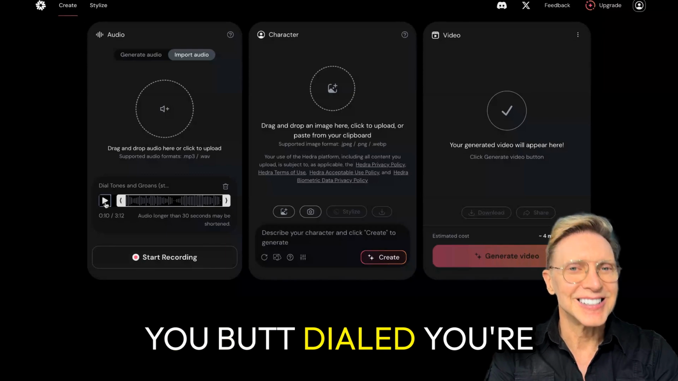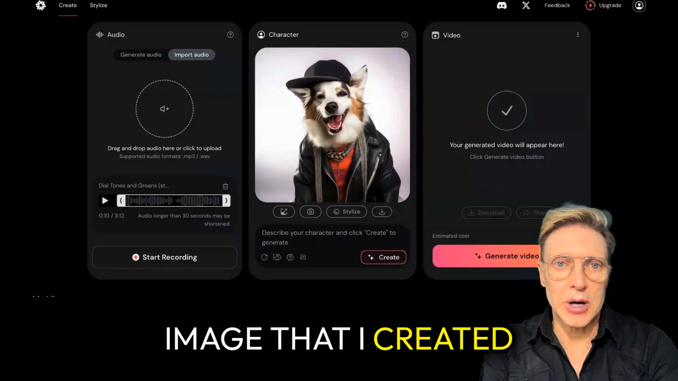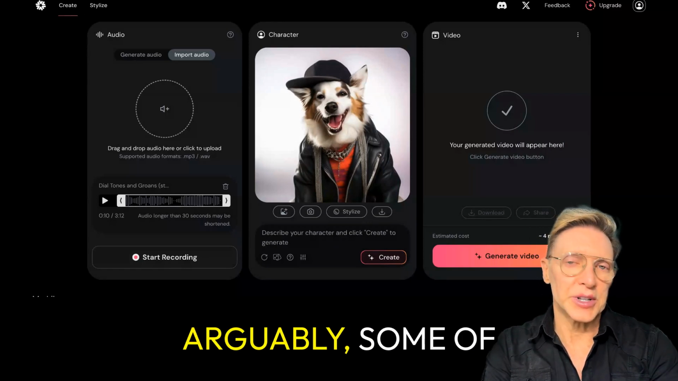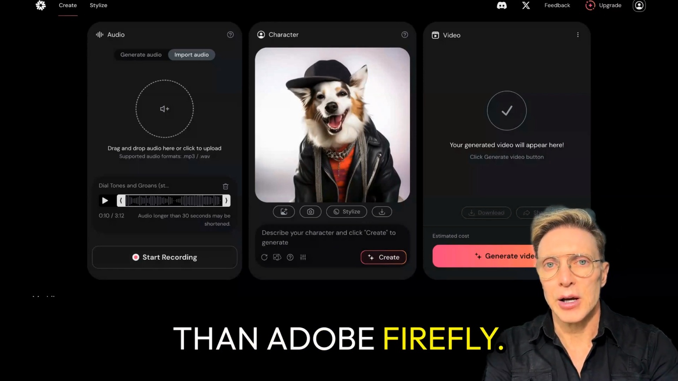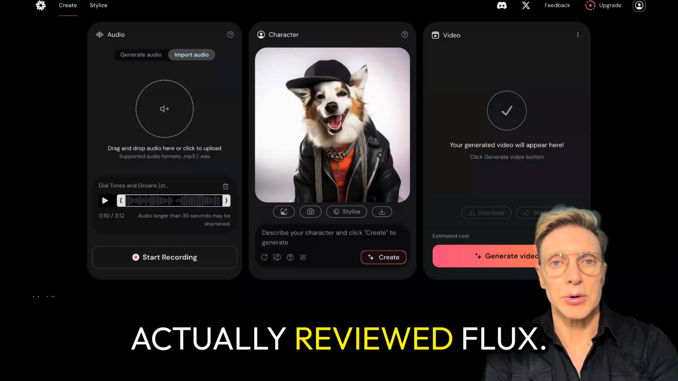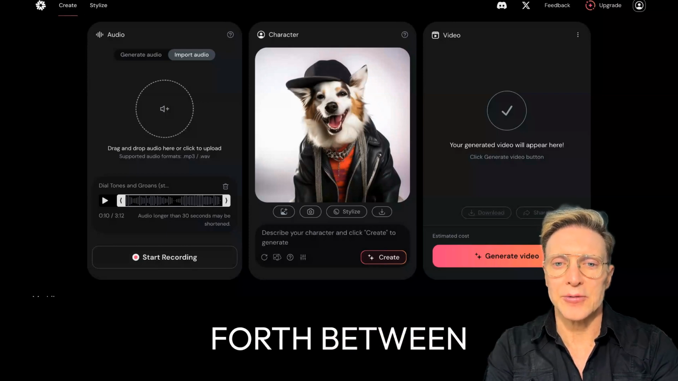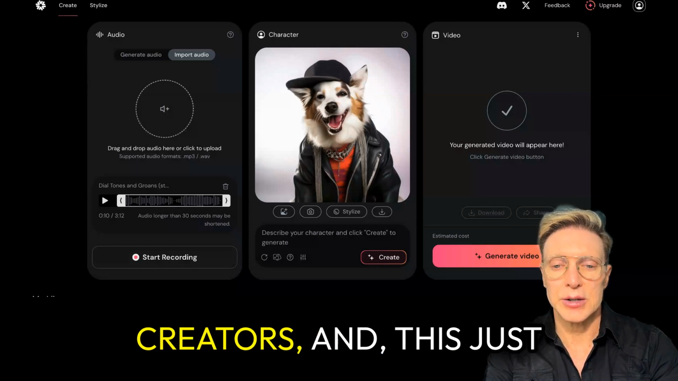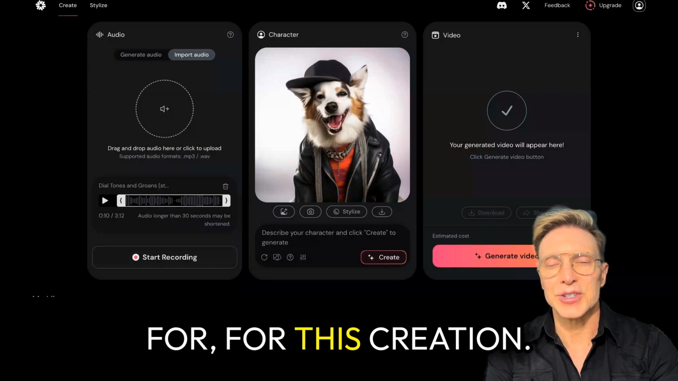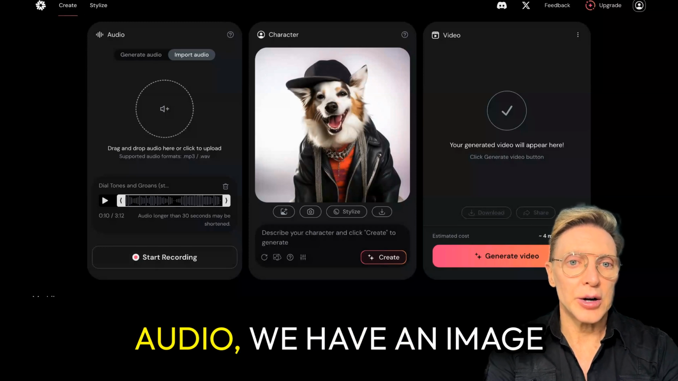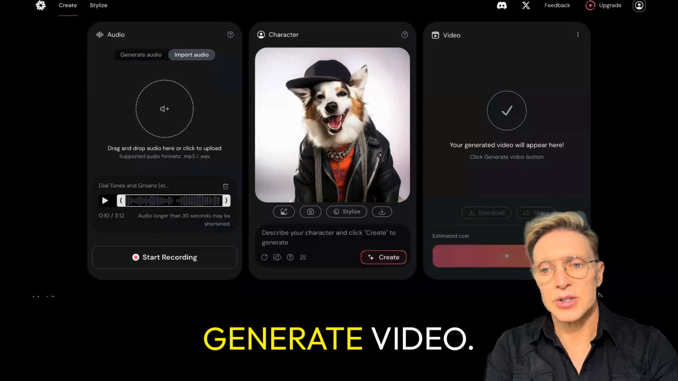You're gonna love this. I've prepared an image that I created with Adobe Firefly. Arguably, some of the other image creators are better than Adobe Firefly. Like in my last video, we actually reviewed Flux. However, I will sometimes experiment and jump back and forth between different AI image creators. And this just happened to have the look that I was going for with this creation. All right, we have our audio. We have an image for our character. We can simply click generate video.